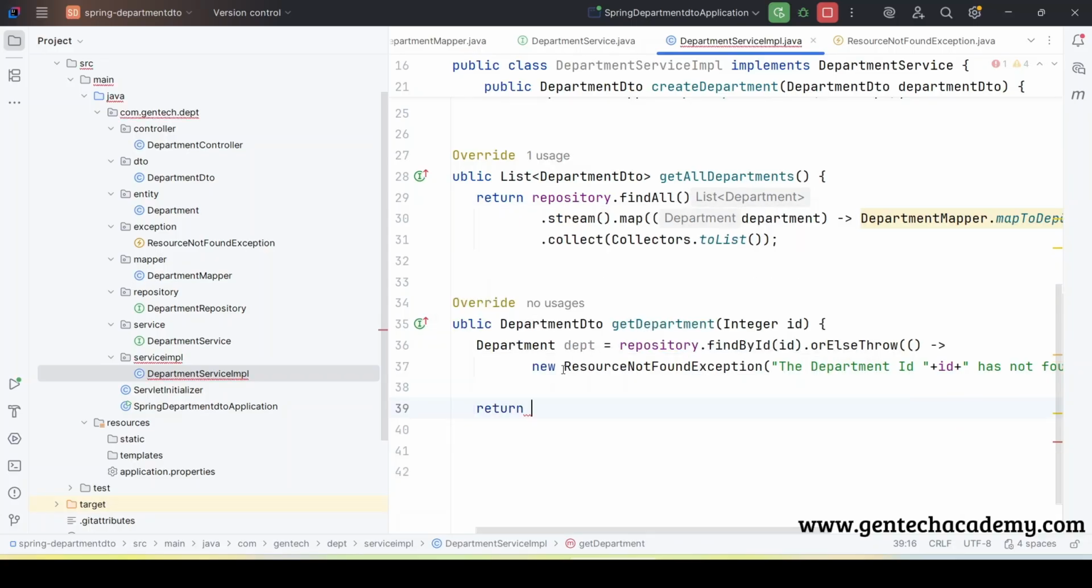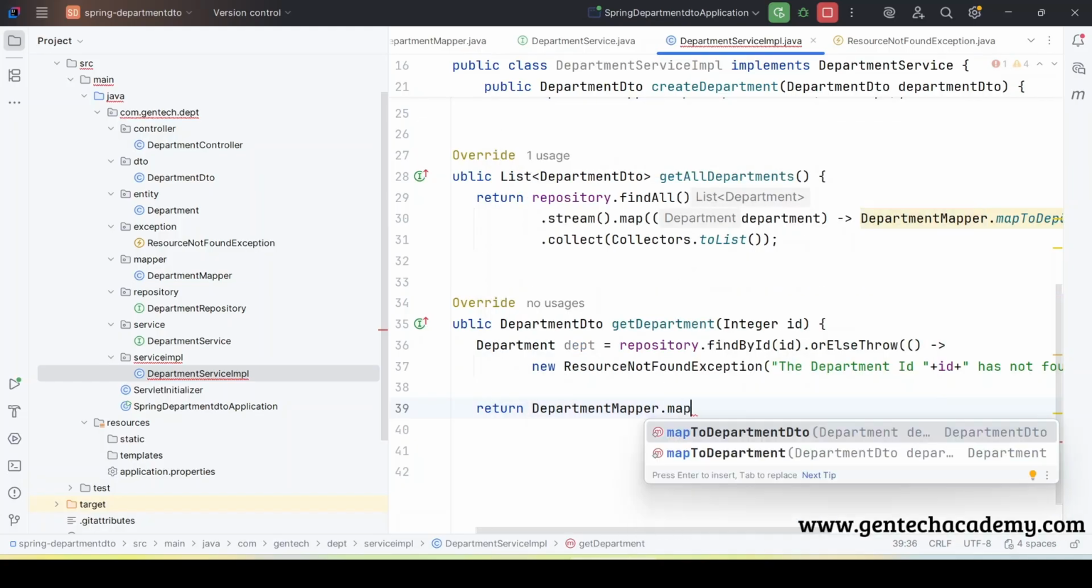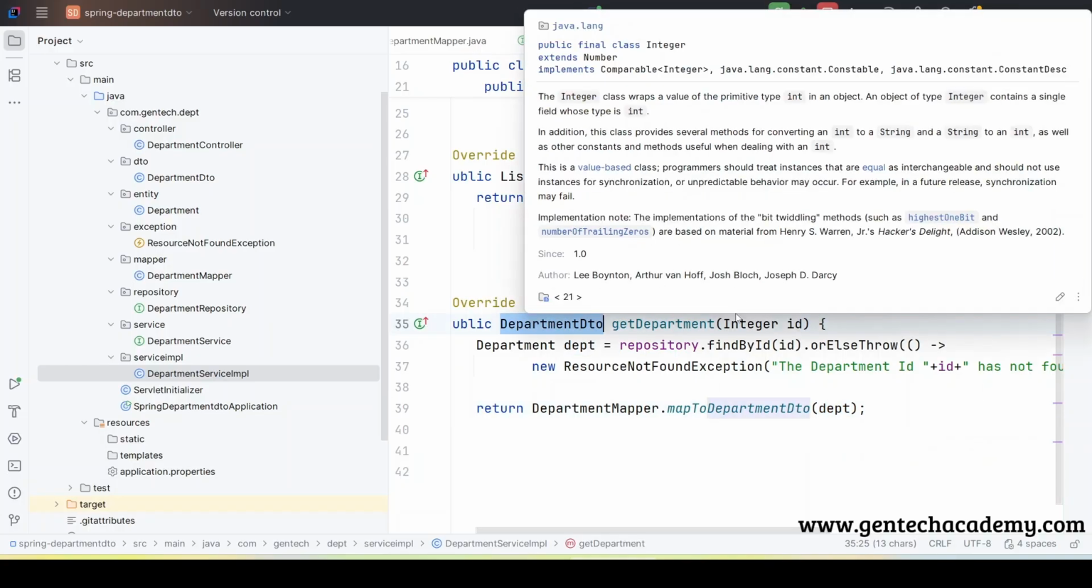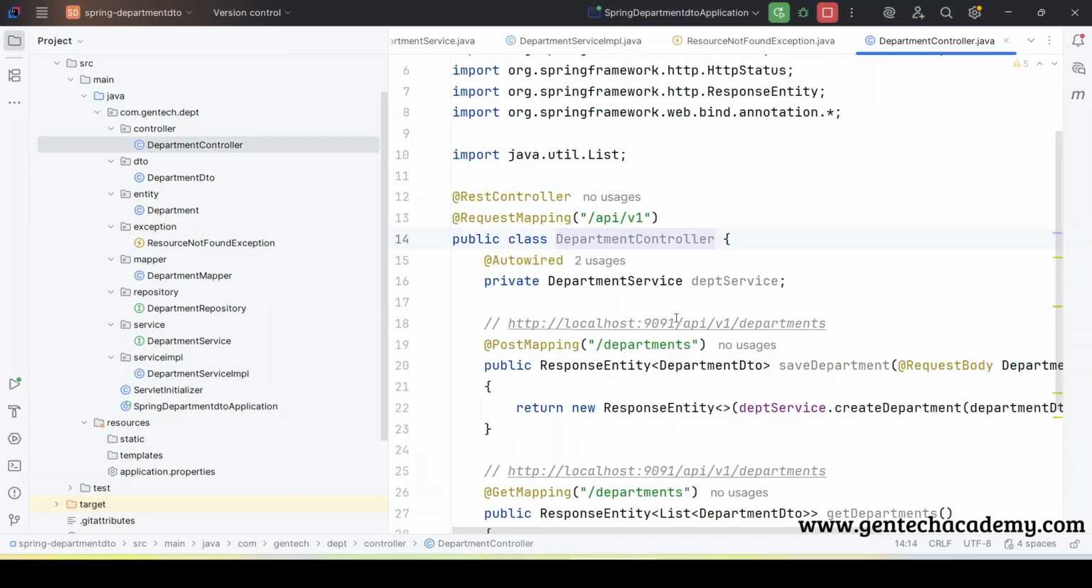Return departmentMapper dot mapToDTO. We are supposed to pass dept as a parameter. If the ID is not available, it will provide this particular exception. If the ID is available, it returns an entity object. The same entity object we are passing as a parameter to mapToDepartmentDTO, because the getDepartment method returns DepartmentDTO. Save this particular one. Again go to the department controller.